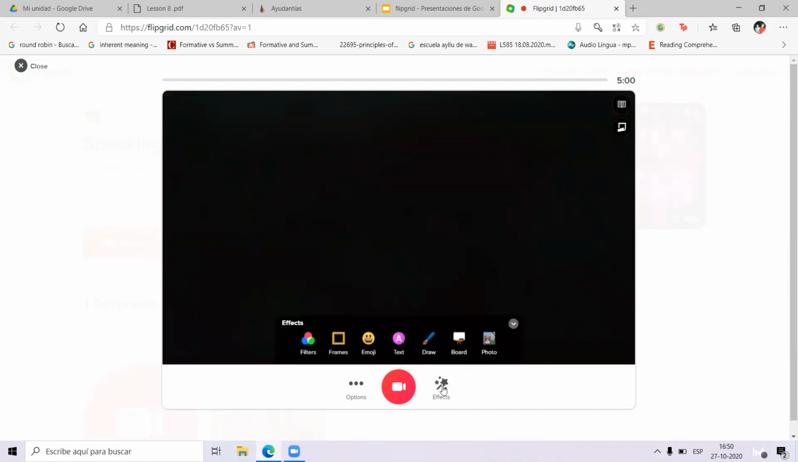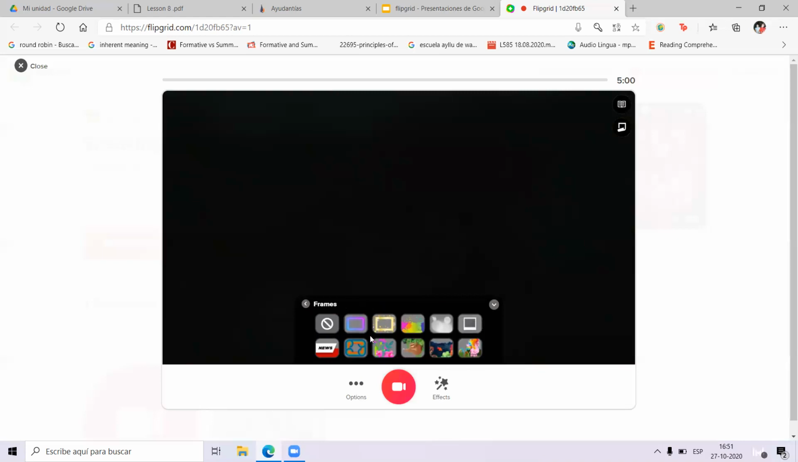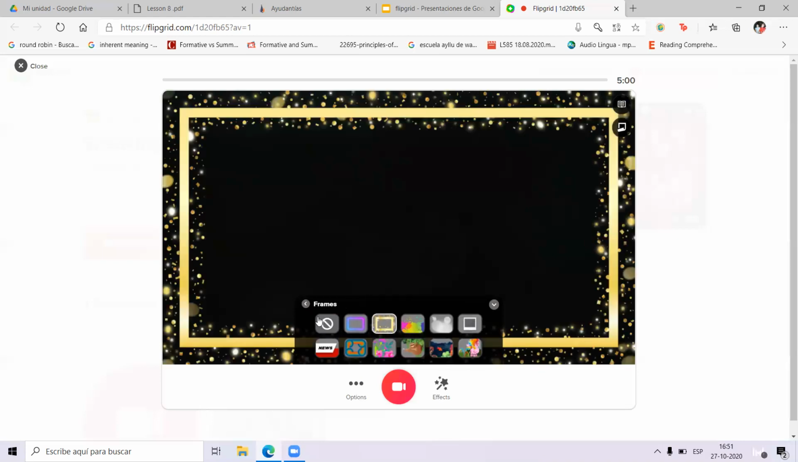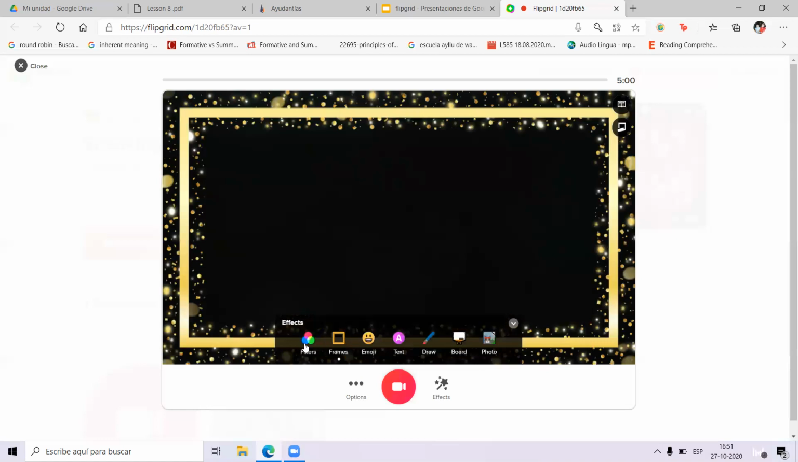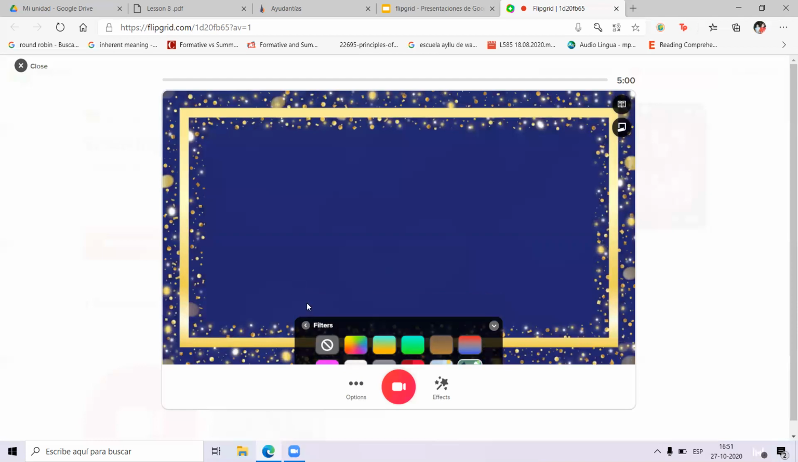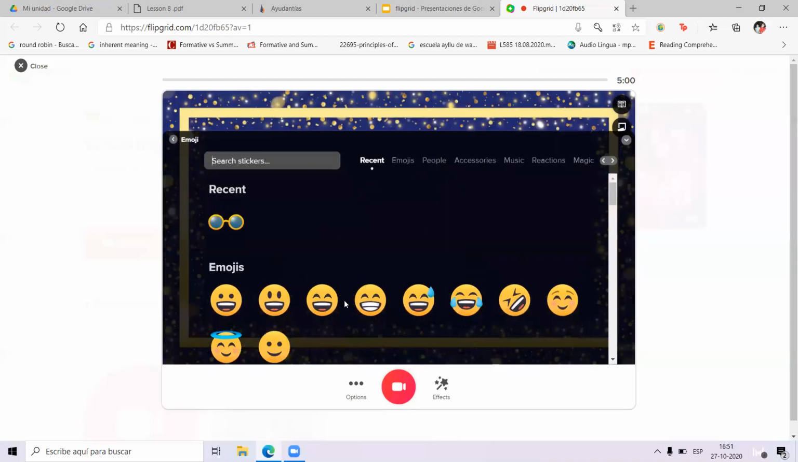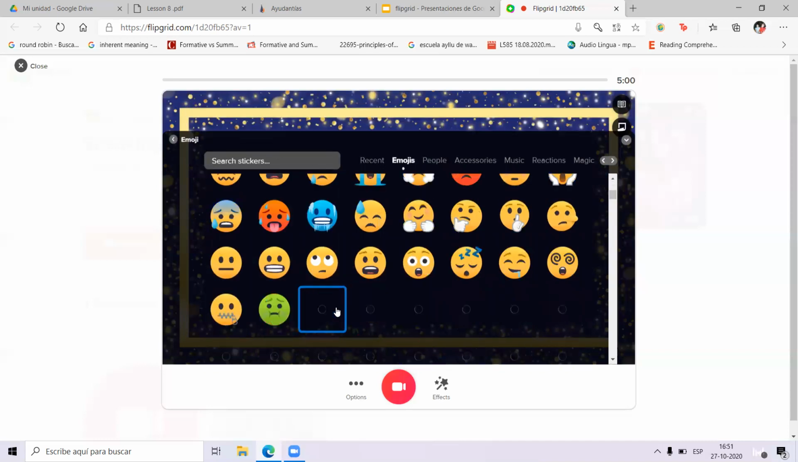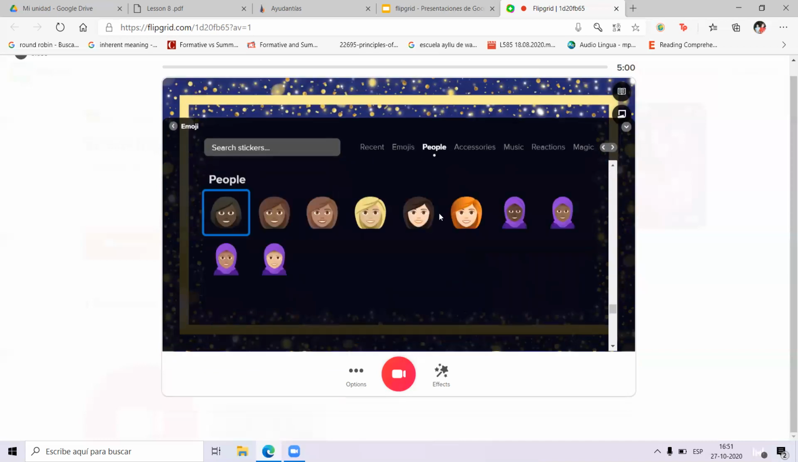So for example, here you have this option. You have some effects that you can use. You can use filters, frames, emojis, and so on. So you can choose, for instance, this frame, and maybe a filter, maybe that one, this one. And you can also use emojis. You have a lot of emojis here, so you can choose.